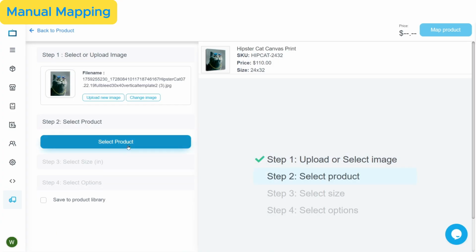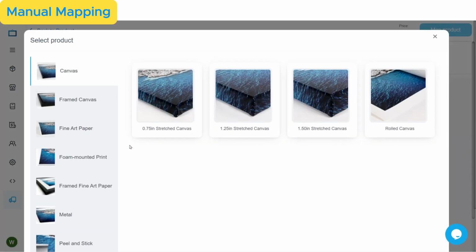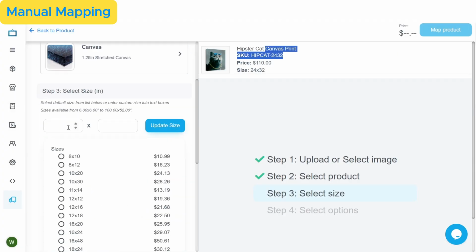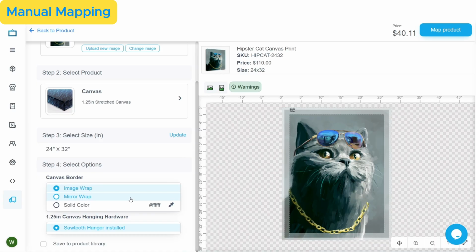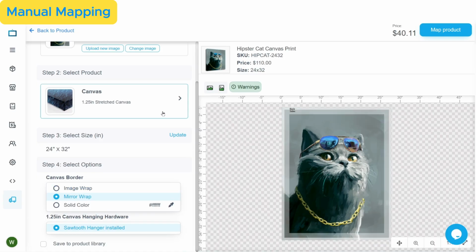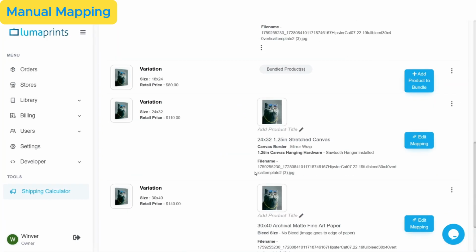In this case, I have a 24 by 32 canvas print as indicated here, so I will go ahead and select that. By having the title indicating that it is a canvas print and having the size available and indicated through the product option, you can then fulfill easily your order. And there you have it. You have now mapped your product for a 24 by 32 stretch canvas. Once your product is mapped, you can now have that product go through automatic processing if your order automation is toggled on.